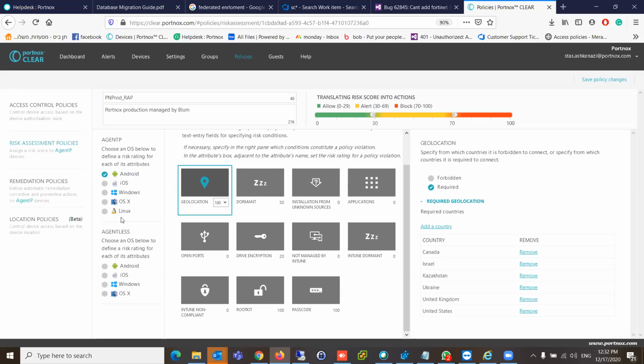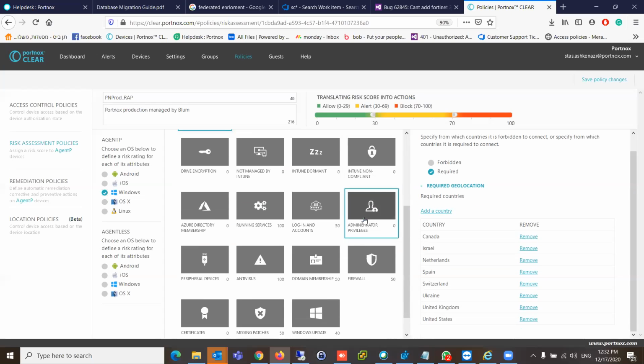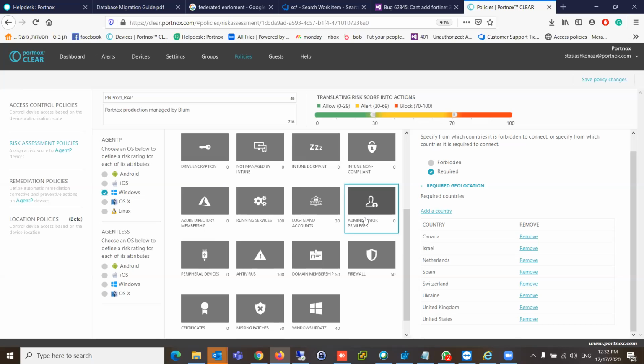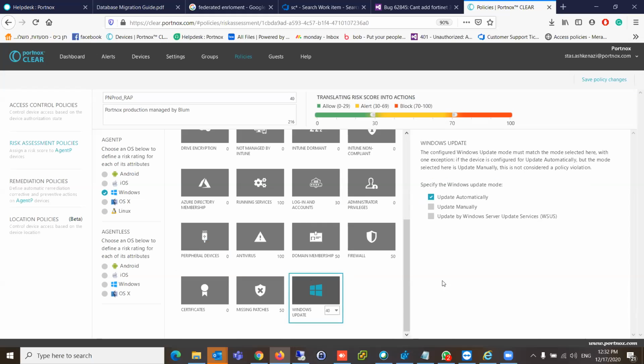We have it on all five OSs, like I've explained. For Windows, for example, we have geolocation, applications, Azure Active Directory membership, domain membership, firewall, antivirus, peripheral devices. For example, you can deny someone to connect a USB or a storage device to his laptop. We have missing patches, certificates, and I guess Windows updates. Okay.